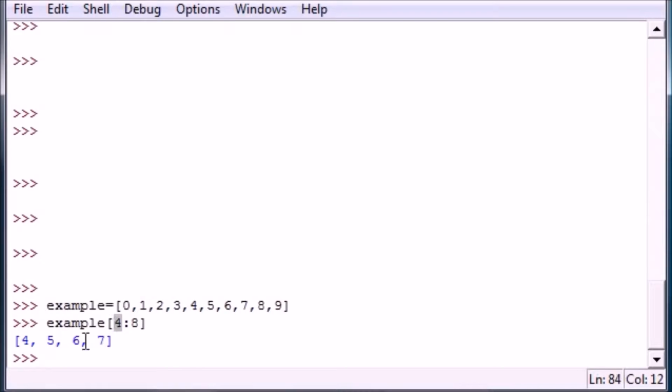So this 4 right here is the first number that you want to include in your extraction, but this 8 right here, that's the last number that you don't want to include. So again, this first one is what you include, and this last one is, once it gets to that, don't include anymore. So again, if you extract 4 colon 8, it gives you an extraction of 4 through 7. So just keep that in mind.